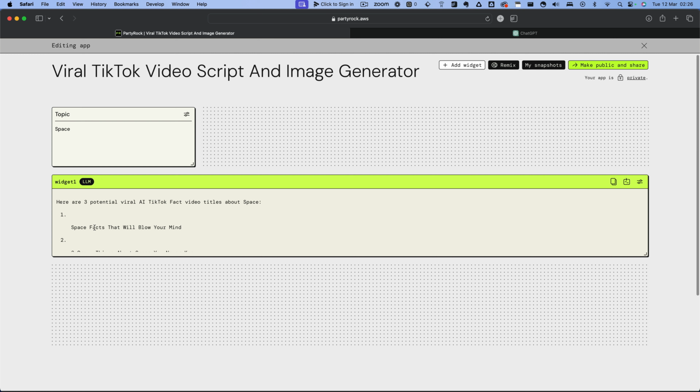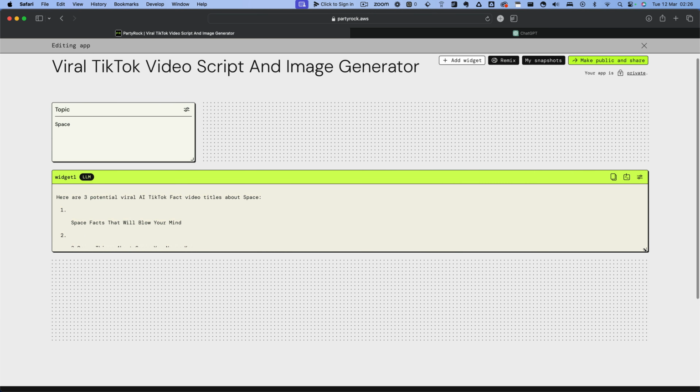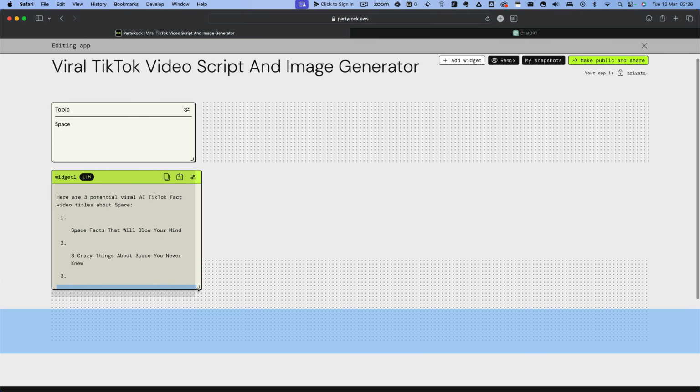Space facts, in the deep voice that you have. Space facts that will blow your mind. 3 crazy things about space you never knew. Yeah, so I can see the AI viral videos coming up already now. So okay, that's pretty cool. So that's just a generator. Again, I think that's where we stop if you just want ideas from the generation, right?